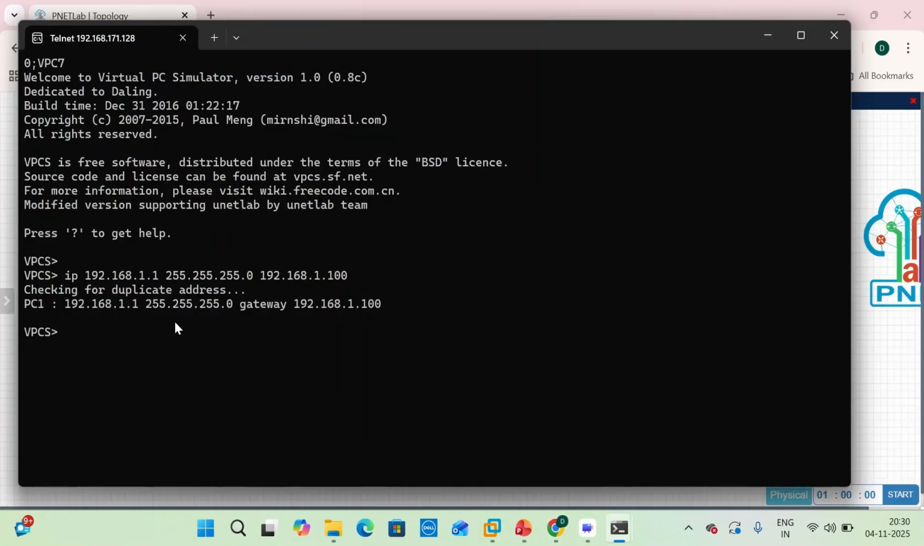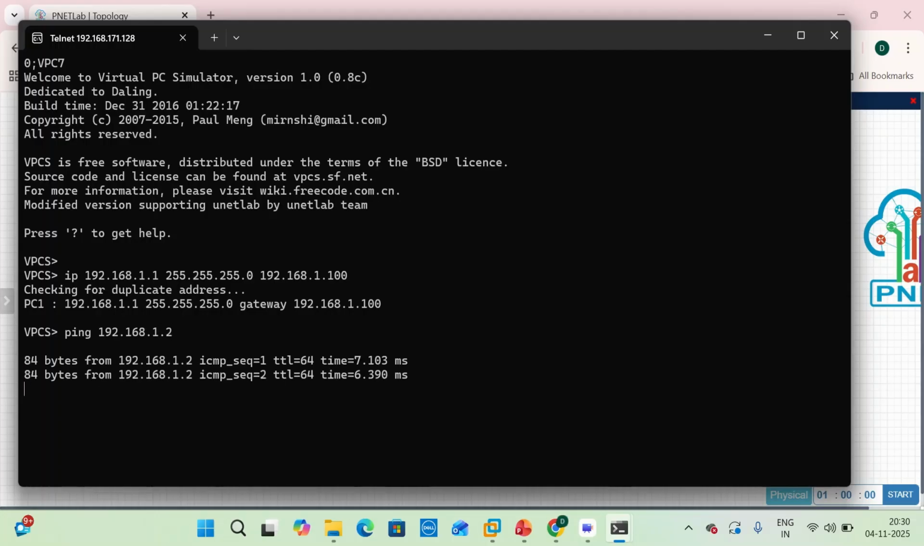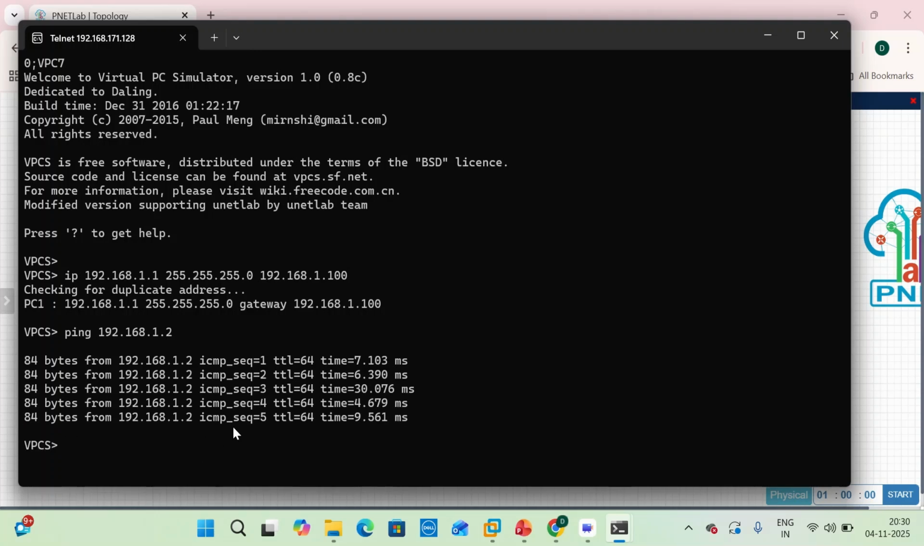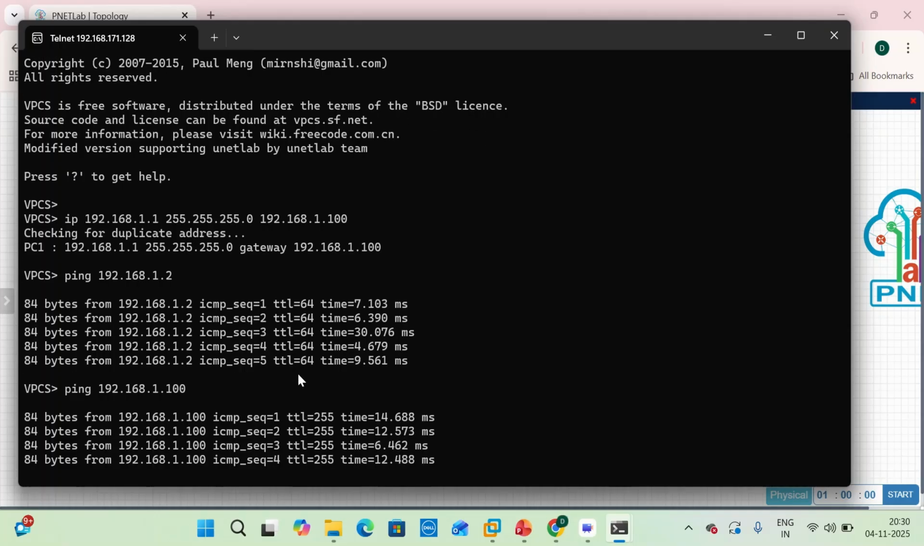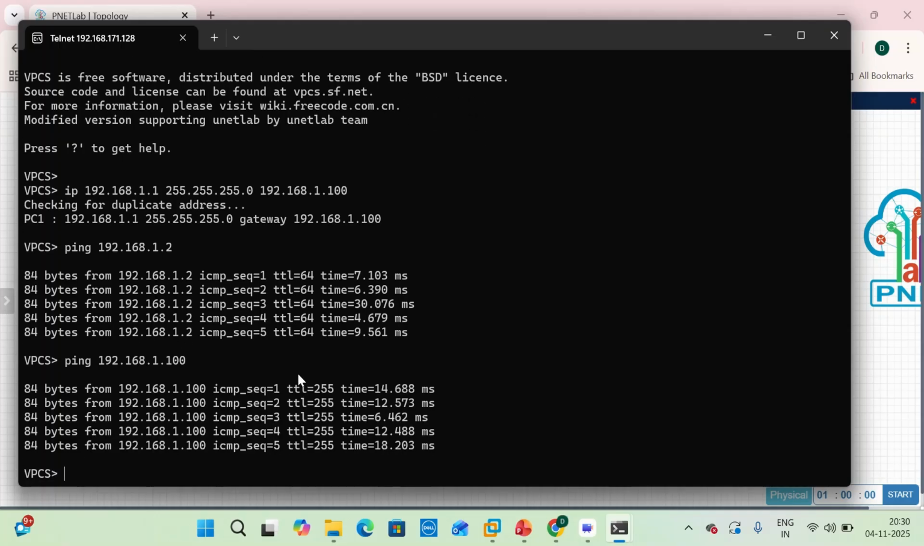Let us take some random PC, 1.1 I have taken. So I'll ping my neighbor 192.168.1.2. Yes, I'm getting a reply from a neighbor who is in the same network. Now I'll ping my router 192.168.1.100, so I'll be able to reach my router.